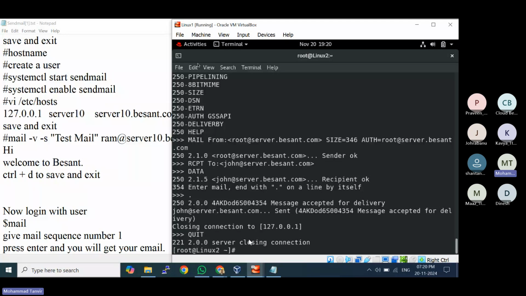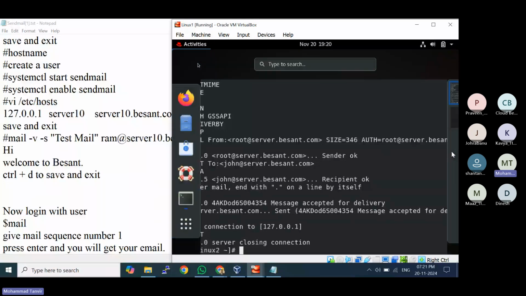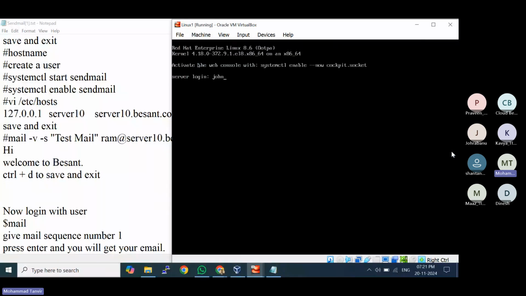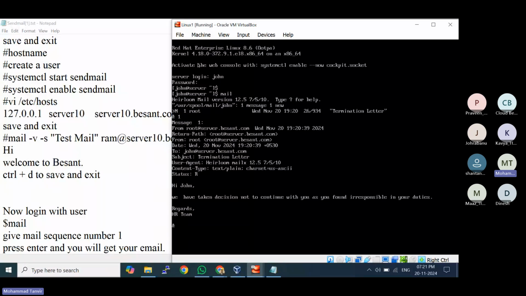Another way: earlier, during the pipes topic, we saw the echo command, with which we can write multiple lines. You can try that also. Now how will john get the email? Let us log in as john. John will type the command mail. He will find one email from the user root, with the subject termination letter. To read this letter, he will give the sequence number of the mail, hit enter, and he will get all the details.